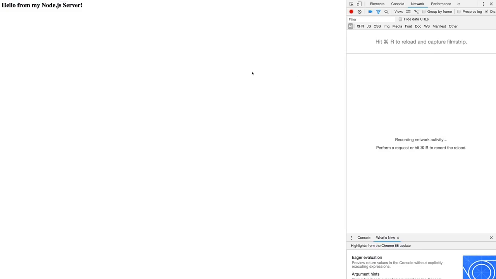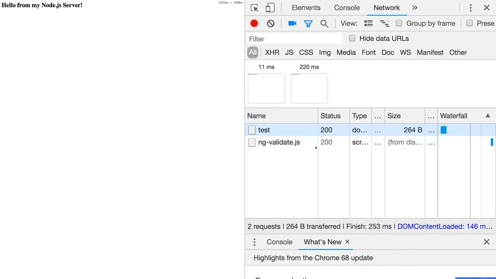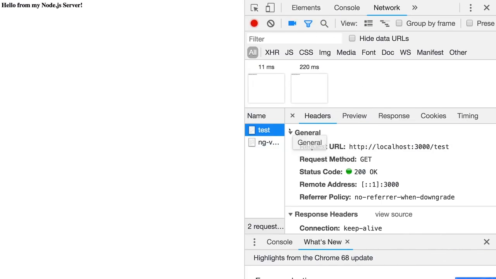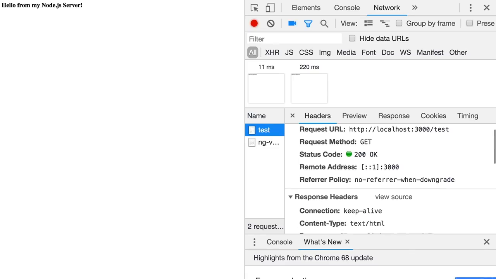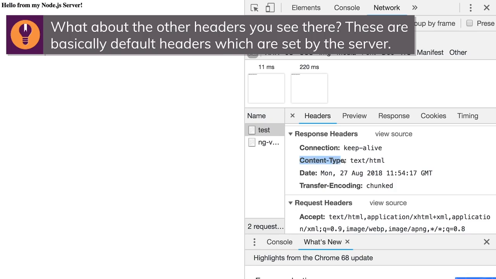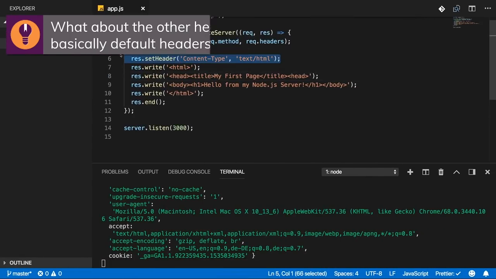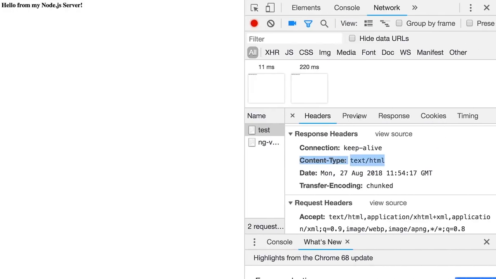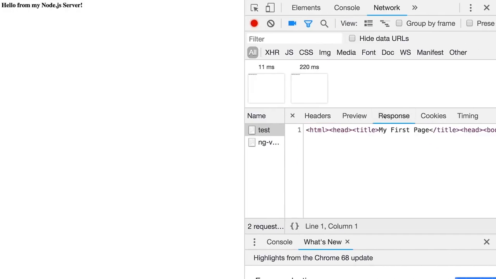Now, if you do that, let me reload. In the network tab here, you will see this request, this first request, and there you see headers, like for example in response headers. There you see my content type, which I set, right? This is the header we set here. And if we click on response itself to see the response body, we see that HTML document code we wrote with the head section, with my first page, and so on.